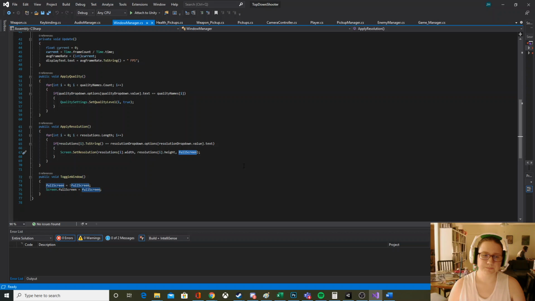And then kind of same thing for the quality. We just loop through all the quality things, and if the quality in the drop down is equal to the name that we're currently on, then we're going to set the quality setting here. We're going to set that at our current i value, because there's only 0 through 5, 0 being the fastest quality and 5 being the most fantastic graphics quality.